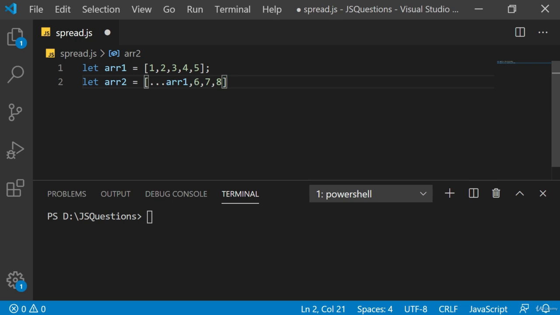Here we have 6, 7, 8 of array 2, and when you say dot dot dot, that is the spread operator, array 1, it means array ARR1 is now passed as individual elements, right? There is no data structure given here. Simple individual elements are passed. So 1, 2, 3, 4, 5 is kind of spreading in the array, and then 6, 7, 8.